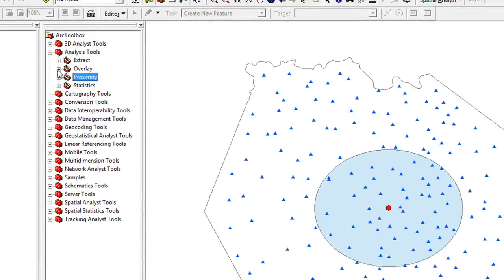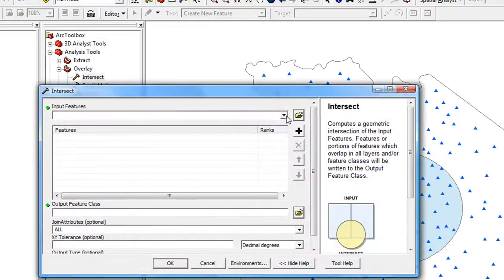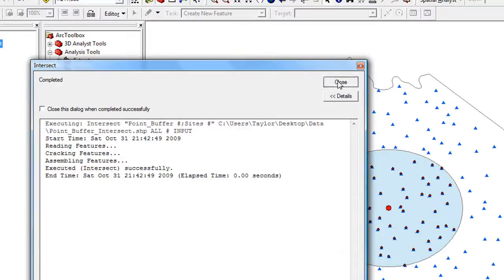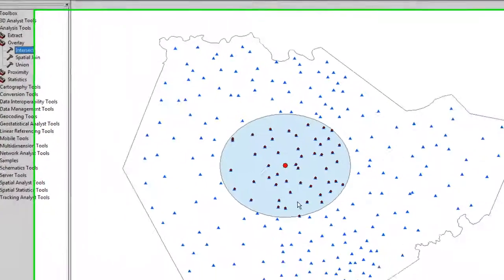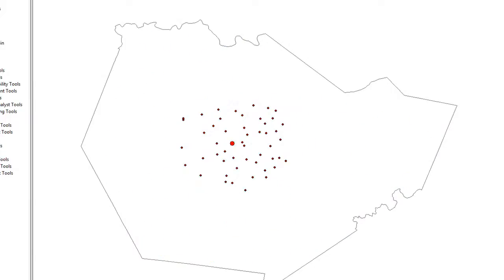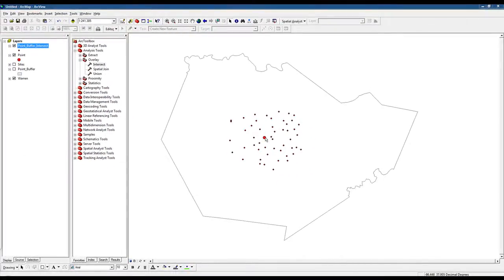Now go back to the toolbox and go to Overlay, Intersect. Our input features are going to be the point buffer and the sites. Again, leave all the other features the same. Okay, this has created a set of points, and we can go ahead and turn off this. So it's created a set of points that fall 5 miles in all directions from this one point. And that's it.